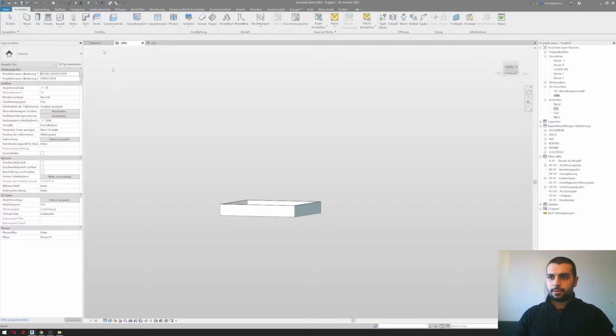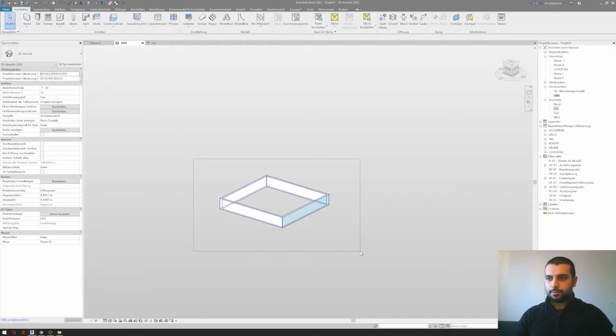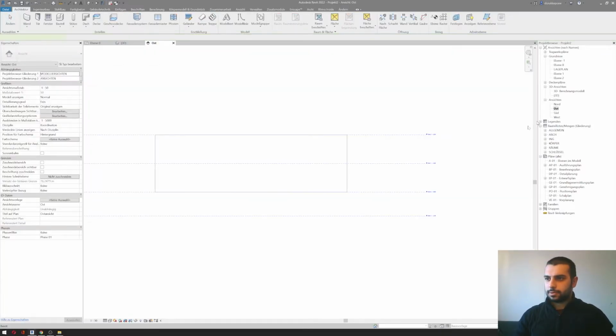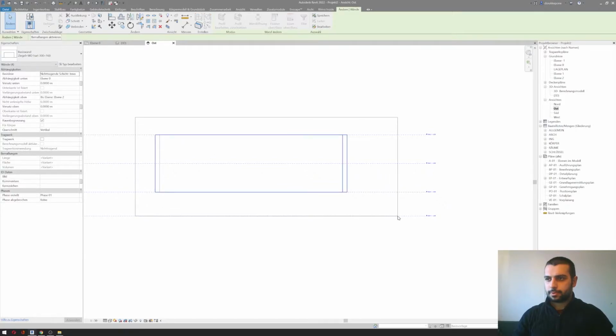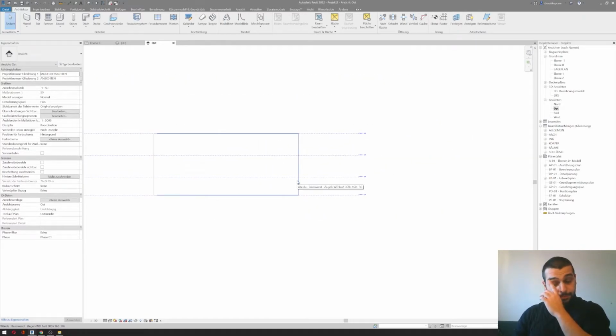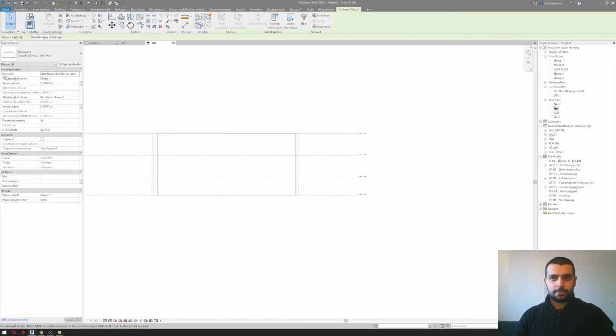Now I go 3D, I pick everything, and when I make the top 2, it went up. Now when I pick everything back and I make it -1 in the bottom part, it goes down until my -1. So this is the first parameter you should take care of.